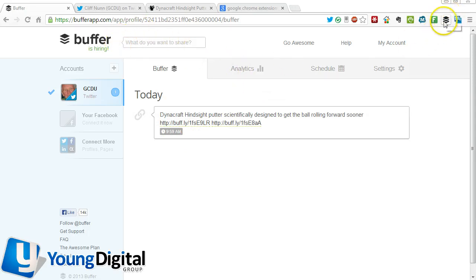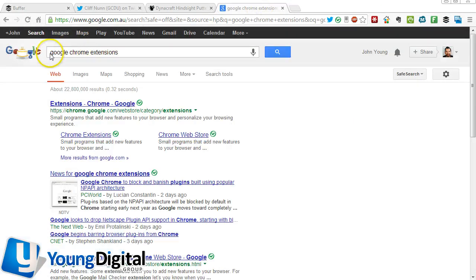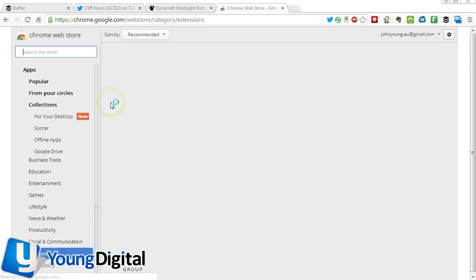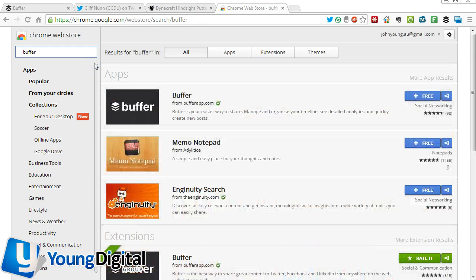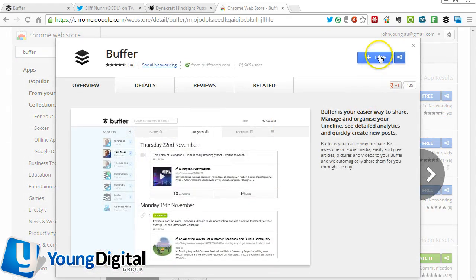The other way is to actually install the Chrome app. So I'm using Chrome here. I don't know if it's used on others, but Chrome is good for these kind of extensions. So just do a search in Google for Google Chrome extensions. Go to the extension store. And then do a search for Buffer. And here we go. Here's the Buffer app. And we can then click on add.